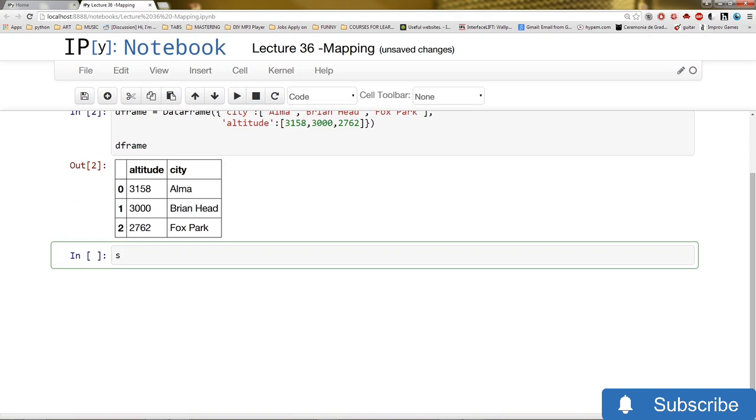So let's go ahead and create a dictionary. We'll say state_map equals curly brackets for the dictionary. So Alma is in Colorado. Bryan Head is in Utah. And Fox Park is in Wyoming.